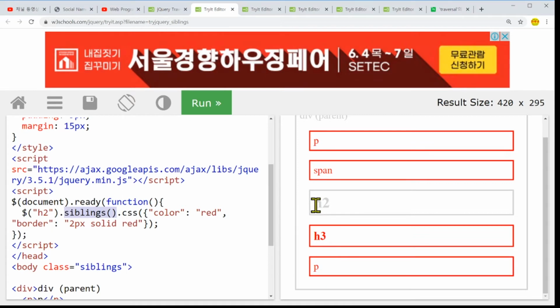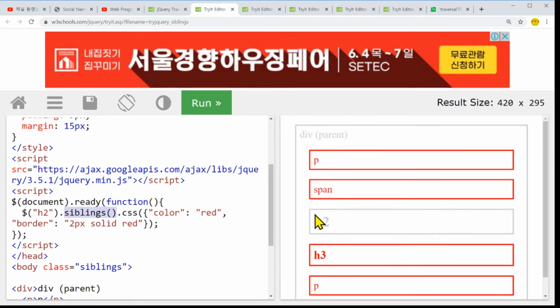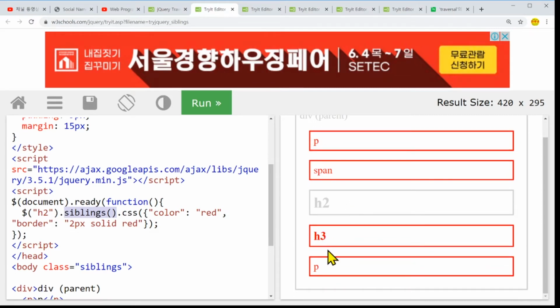Let's assume yourself is this one, and the others are your brothers and sisters, because you have the same parent div, elder brother or elder sister, and younger brother or younger sister. Think about this one. You are here, then it may be easy to understand. Siblings except you, your brothers and sisters, are selected, and we can apply the CSS method.